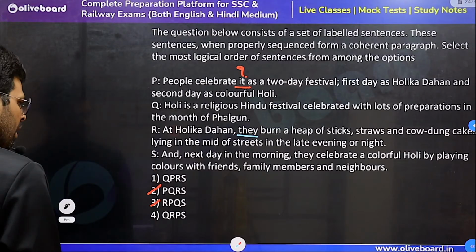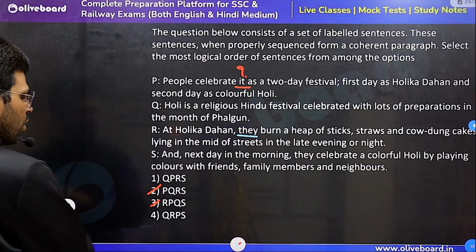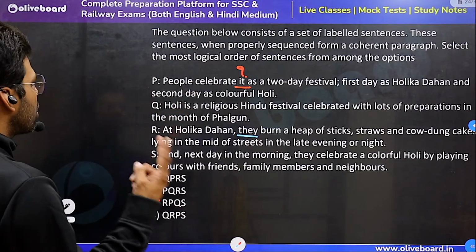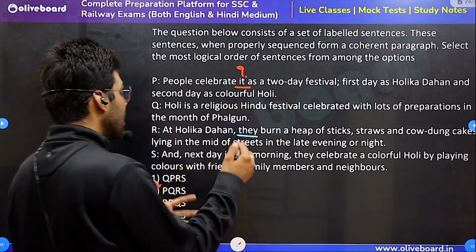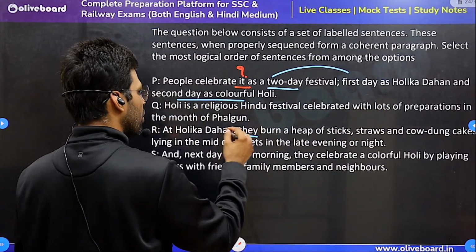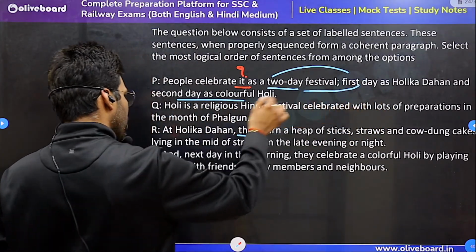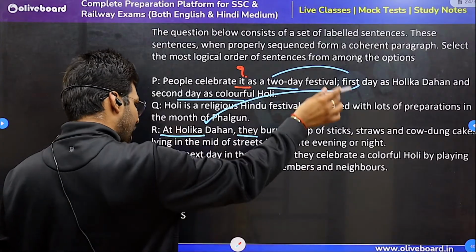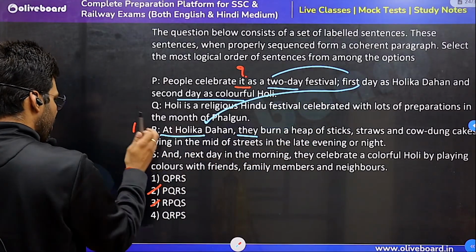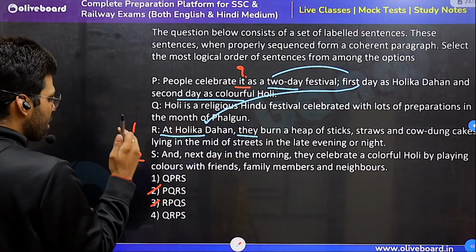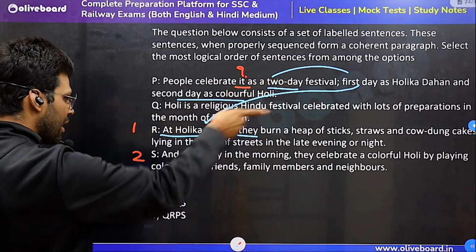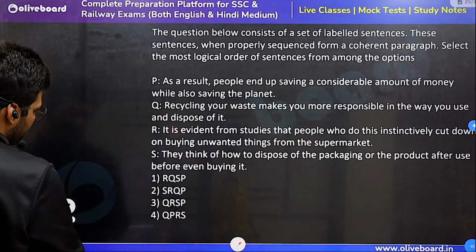Okay. Now Q, P, Q, R. People celebrate it, that means Holi, as a 2-day festival. Defining it further, on the very first day, Holika Dahan, and the second day, colorful Holi. So that Holika Dahan is defined here, and the colorful Holi defined here. So that's also like two things. The first one, the second one, QP is a better choice. Yes, of course it is. And then defining Holika Dahan, and then the colorful Holi. Straight.